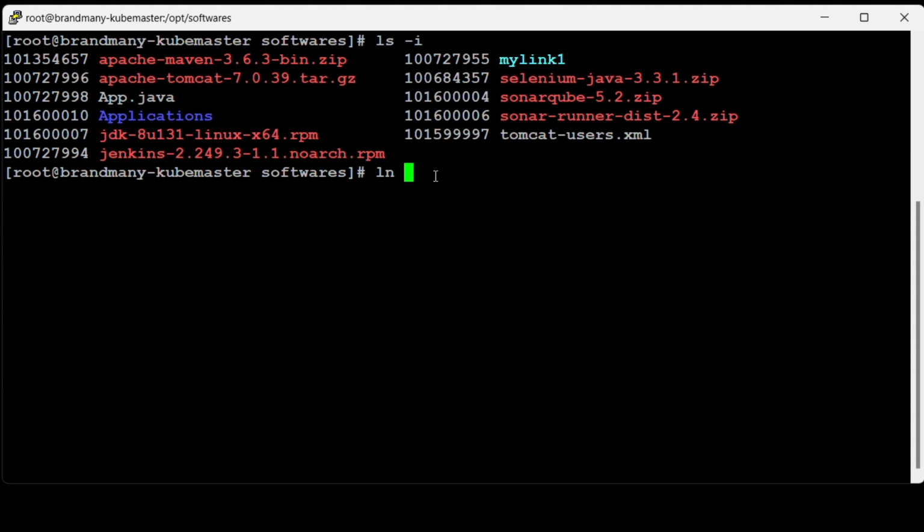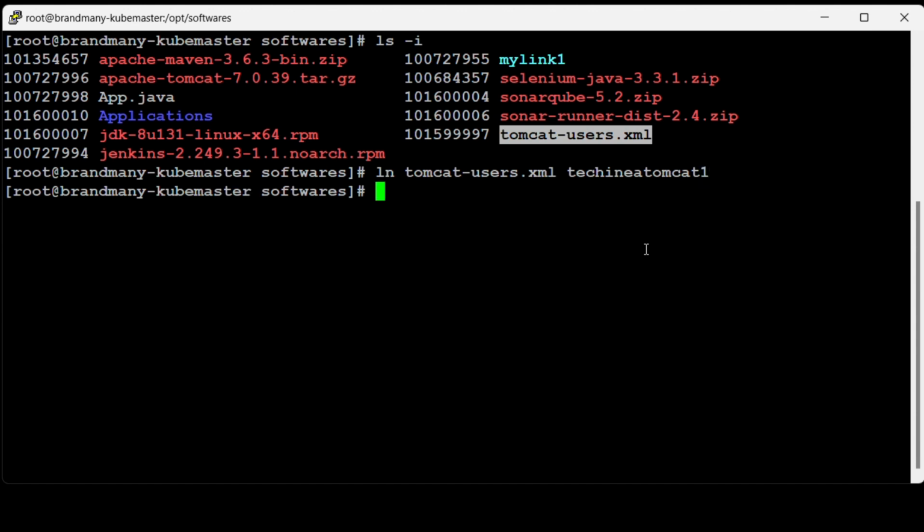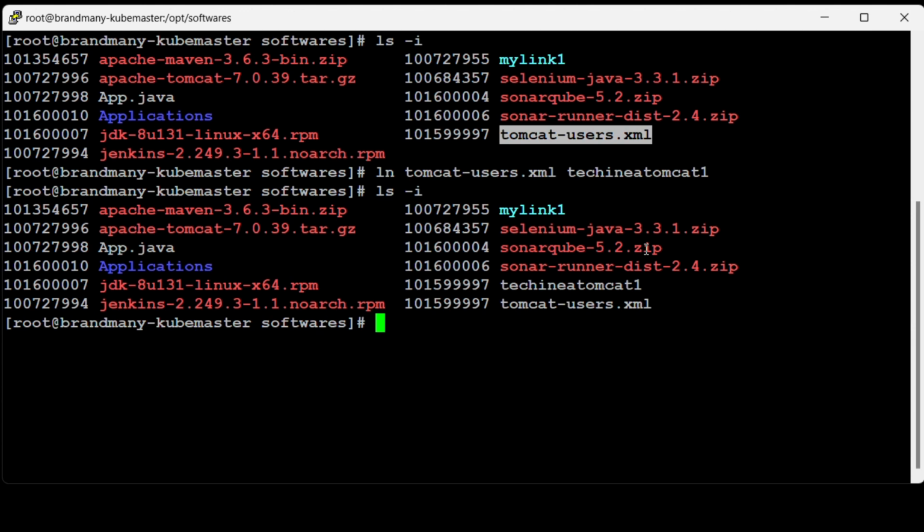So you can use the ln command followed by the target file and the source file. For example, I'm giving the source file as techinea-tomcat1. So if I try to list it, you can see here there is a hard link which got created. So a hard link is nothing but just a different name for the same file. But you can see it maintains the same inode number.